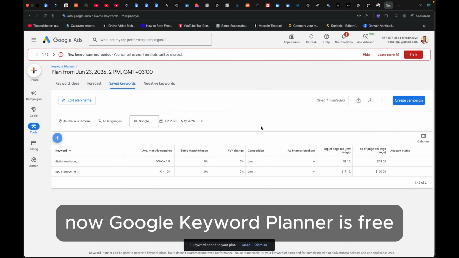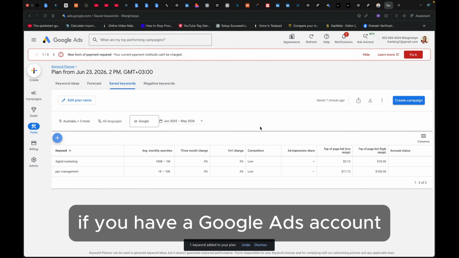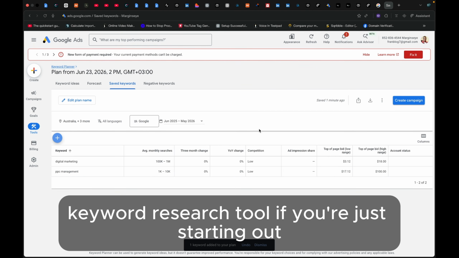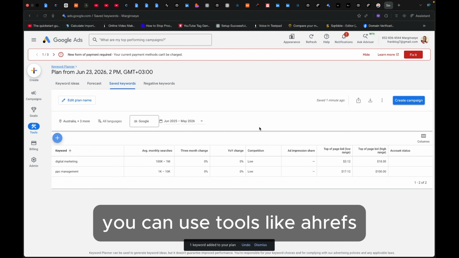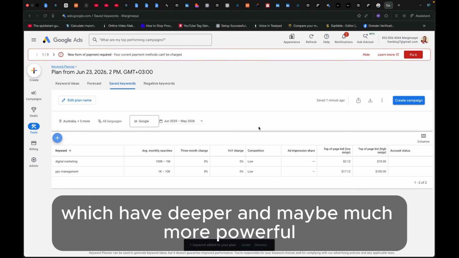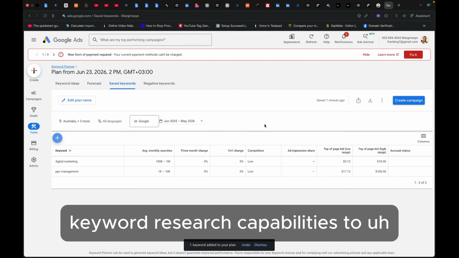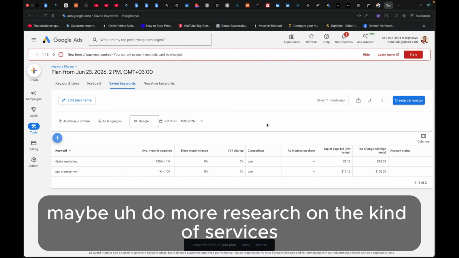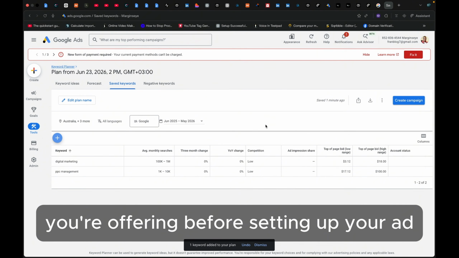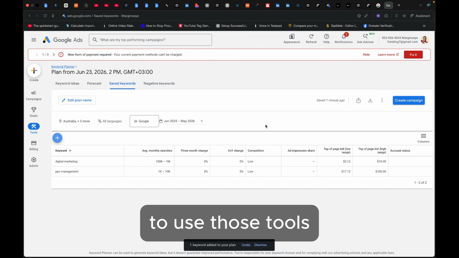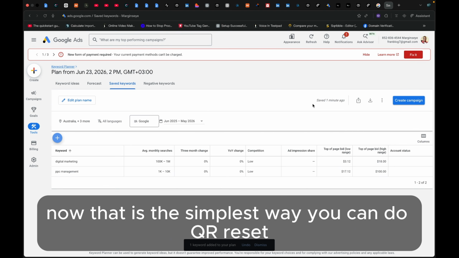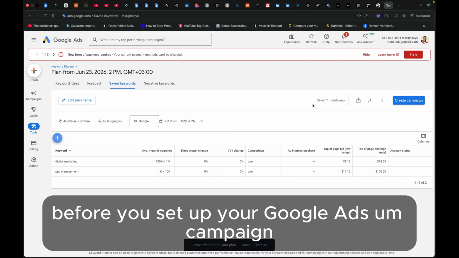Now, Google Keyword Planner is free if you have a Google Ads account. That's why it is the most recommended keyword research tool if you're just starting out. But if you have the financial muscle, you can use tools like Ahrefs, which have deeper and much more powerful keyword research capabilities to do more research on the kind of services you're offering before setting up your ad. Just remember that you're going to have to pay to use those tools. Now, that is the simplest way you can do keyword research before you set up your Google Ads campaign.